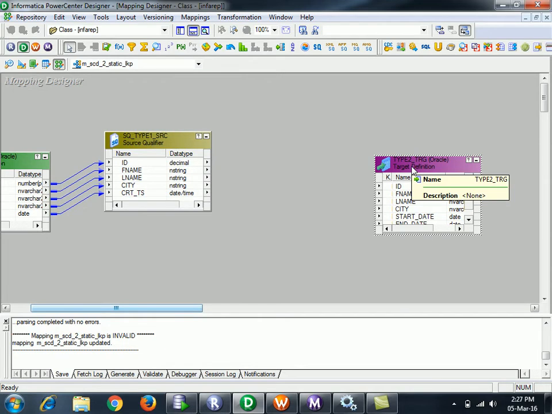So now what we need is a lookup on target, so that we can check whether the record exists in target or not for type 2 as well. So we'll create a lookup on the target table.